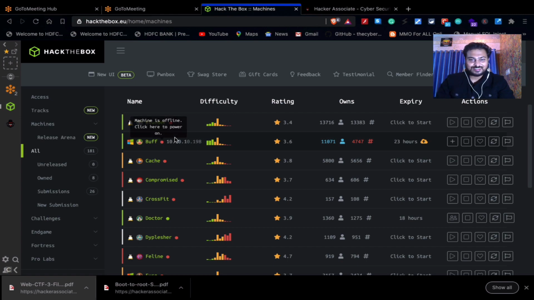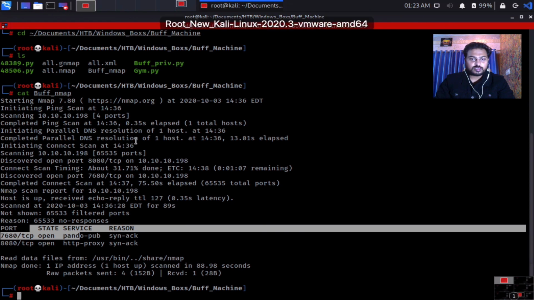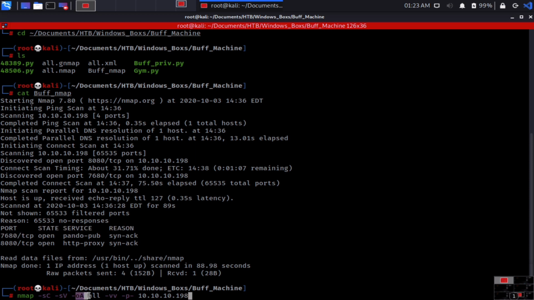Let's begin. First, as usual, we have to perform recon. In my case, I have already done it. If you haven't, you can use the command nmap -sC -sV with double verbose, all port scanning, and then the IP address. Once you scan, you will see two ports open: one is 7680 and the second is 8080. It looks like it's called an HTTP proxy.